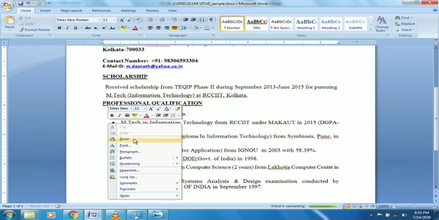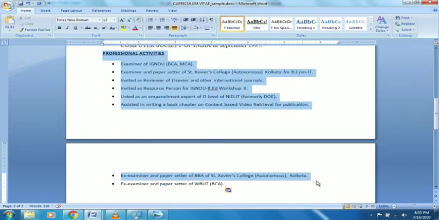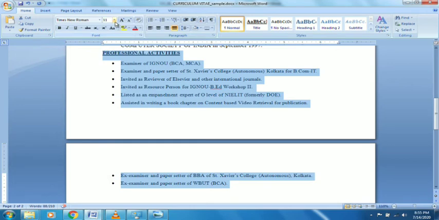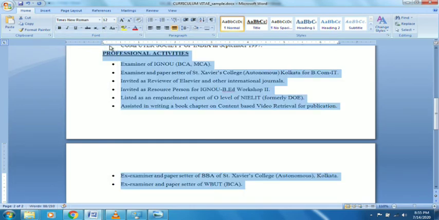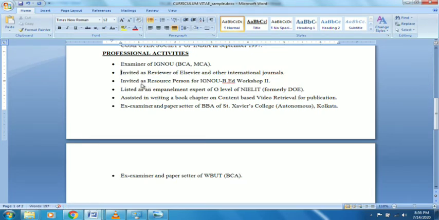Now paste. Again I need to change this because these are all in the previous style which I am not preferring. I will just go and click on Times New Roman, choose this 12, all this. So enough, I have written this.